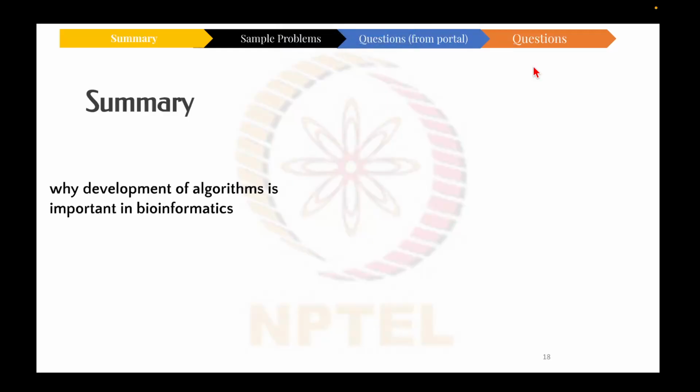So here the next concept is developmental algorithms. To start with, why development of algorithms is important in mathematics. This part is critical because it allows researchers to analyze and interpret vast amounts of biological data more efficiently and accurately. With the advent of high output technologies like next generation sequencing, it has become possible to generate enormous amounts of genomic, transcriptomic, proteomic and metabolic data, but analyzing this data presents a significant challenge.